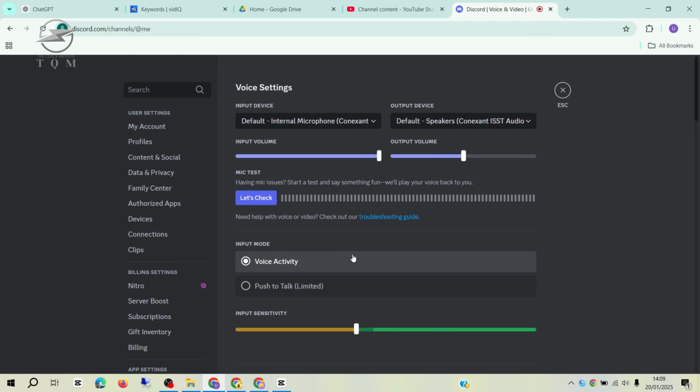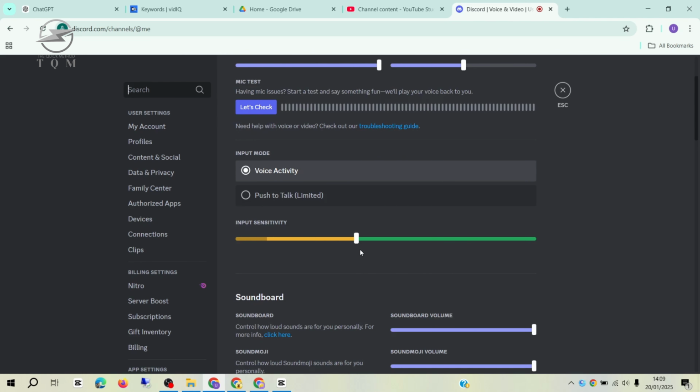Scroll down to the Input Sensitivity section. If it's currently set to manual, try switching it to auto and see if that helps. If not, you can switch it back to manual and try adjusting the sensitivity slider. Lowering it makes your mic more responsive and may help solve the issue. Hopefully, these steps will fix your microphone cutting out.